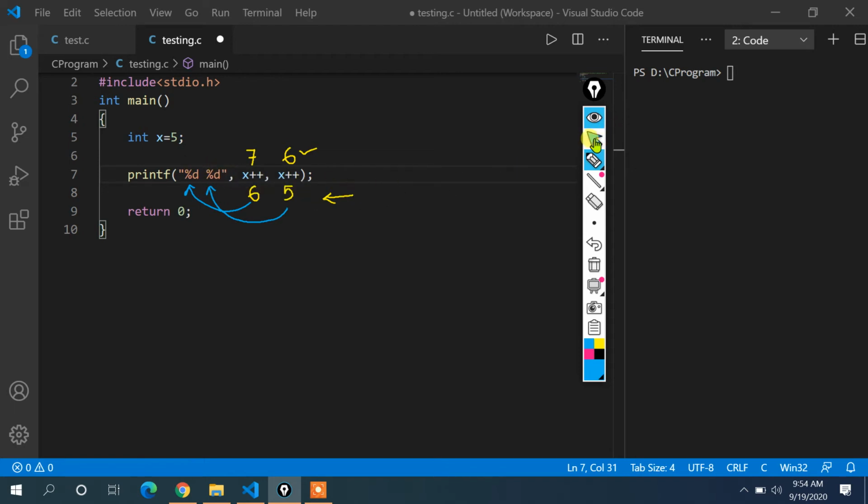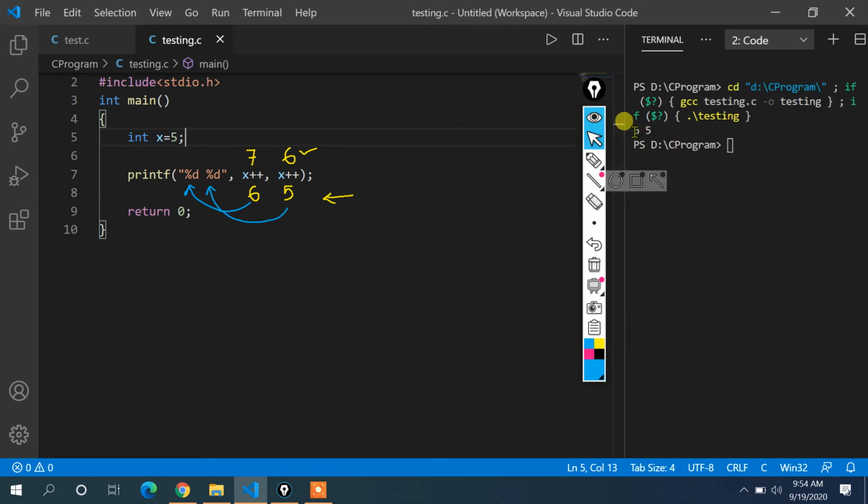So let us see whether the same output is coming or not. Let us first save the program, Control S, then we will run it. You can see we got 6 and 5 as the output of this particular program.